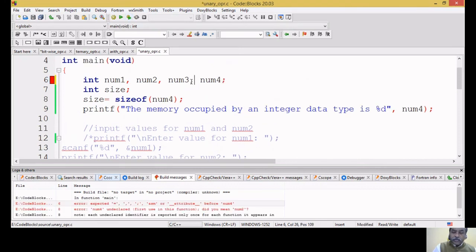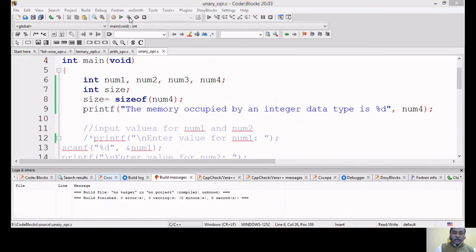A comma is missing here. We'll put it. These are the small mistakes that we make, right? There is nothing else to be done. Output has come. The memory occupied by an integer data type is 16 bytes in this compiler, right? 16 bytes are allocated in this compiler. So sizeof gives me the memory allocated for a particular data type in a compiler.